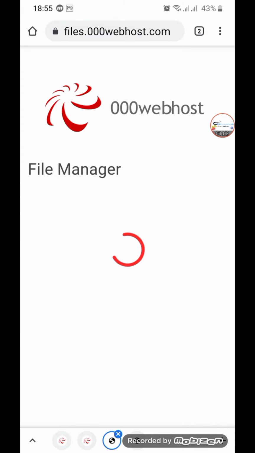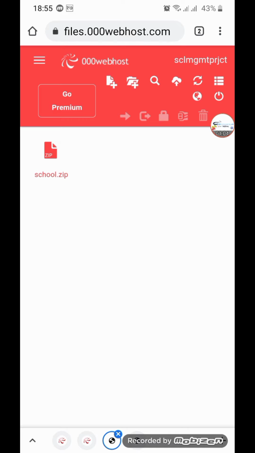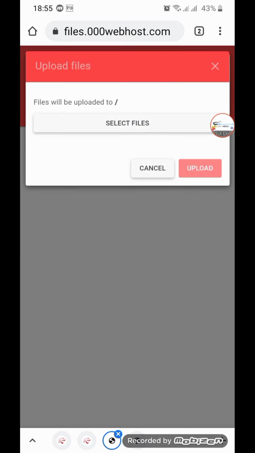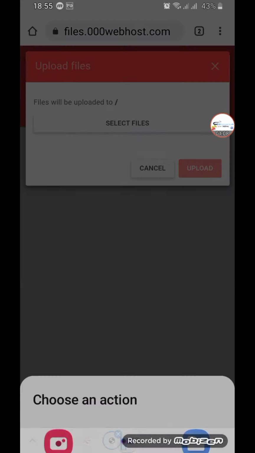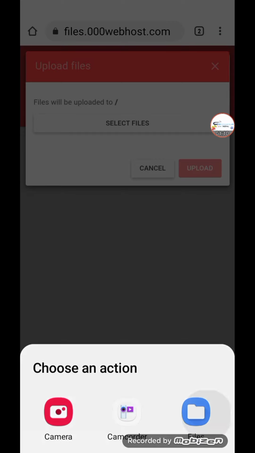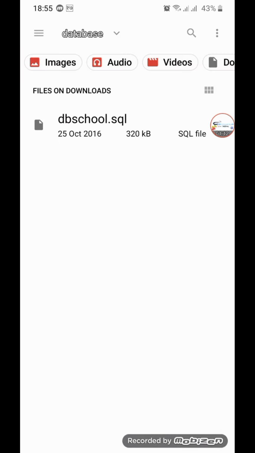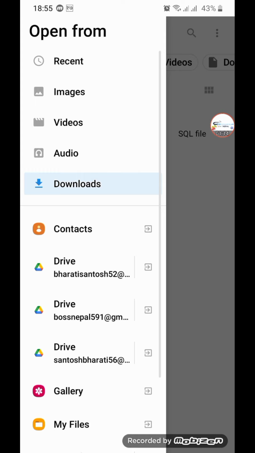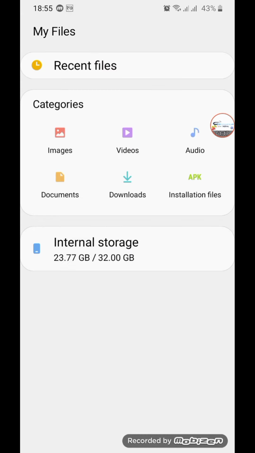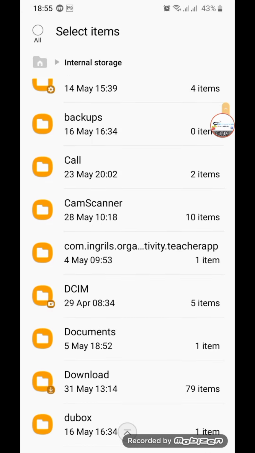You can see I have opened my file manager, and in this I have just school.jpg. You have to upload one file. So, unzipper.php, I'm going to upload this file in the drive. You can get this file from the link in the description.